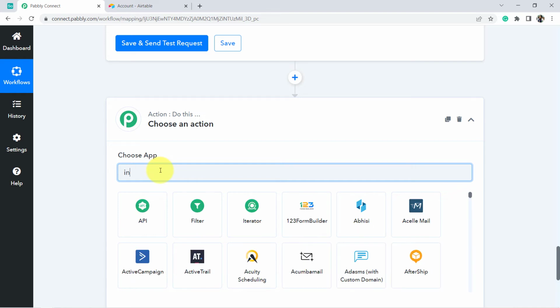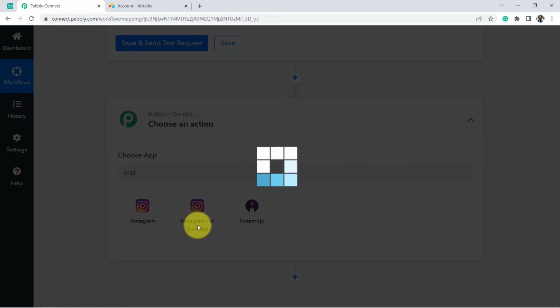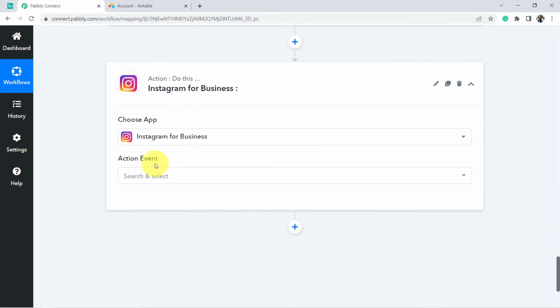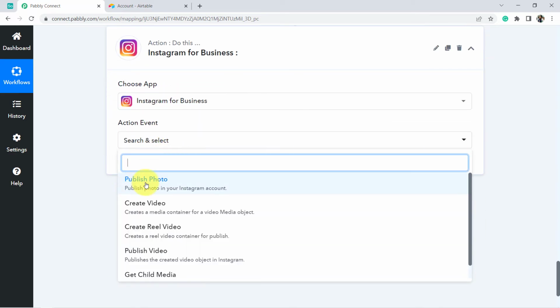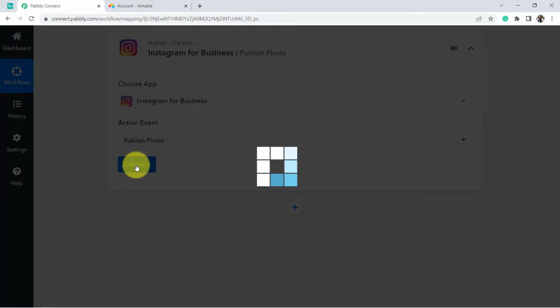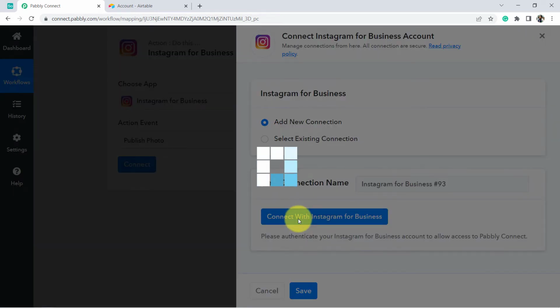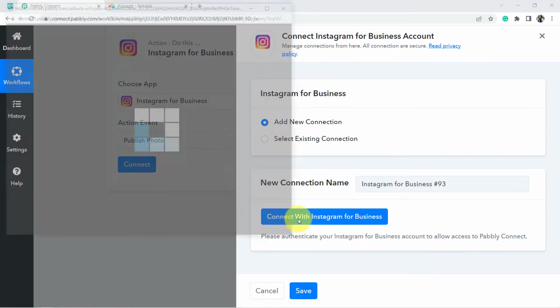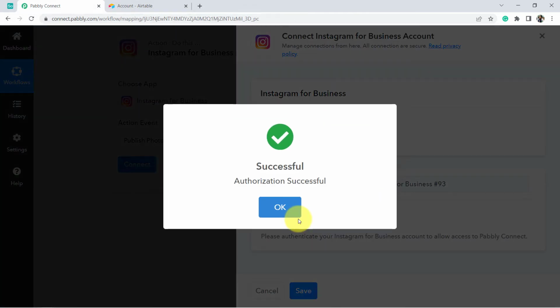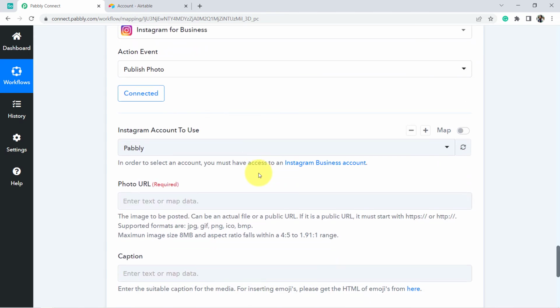So how about I post it on Instagram first? Alright, so here I am going to select for Instagram for business. Whenever you would like to post with the help of automation, make sure you select for the Instagram business. And here I am going to select publish photo as action event. Click on connect, click on add new connection, connect with Instagram for business. And since I am already logged into my Instagram account in some different tab, that is why the authorization is successful immediately.